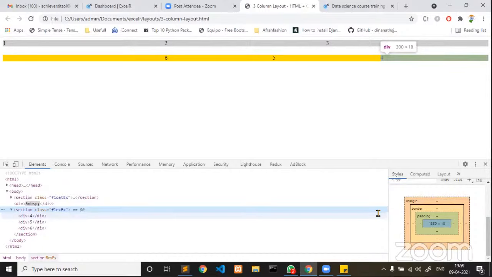In terms of percentages, whatever space is available, that available space is considered as 100%. Hope you people are aware of how we are going to calculate, because don't ever try to think that 100% is equal to 1000 pixels.